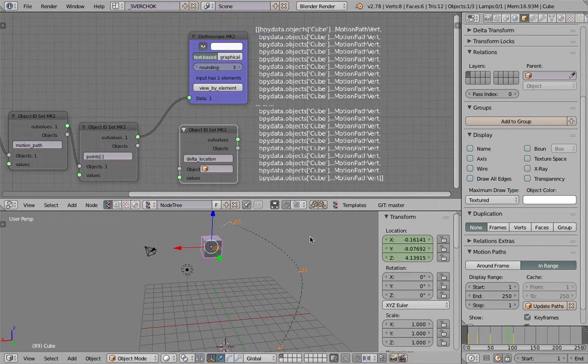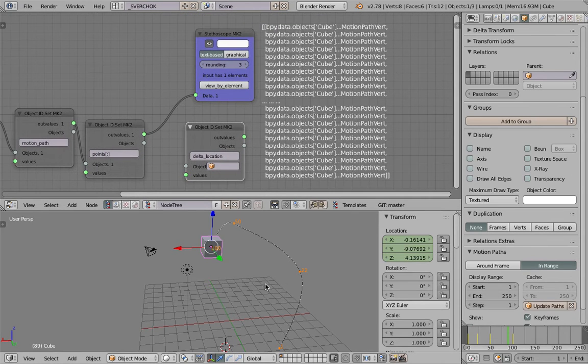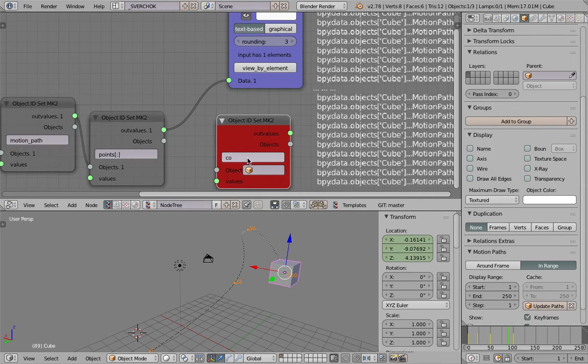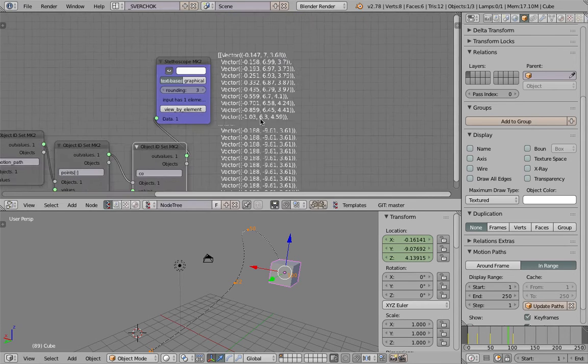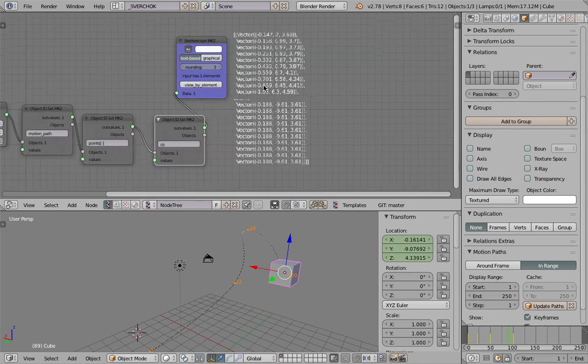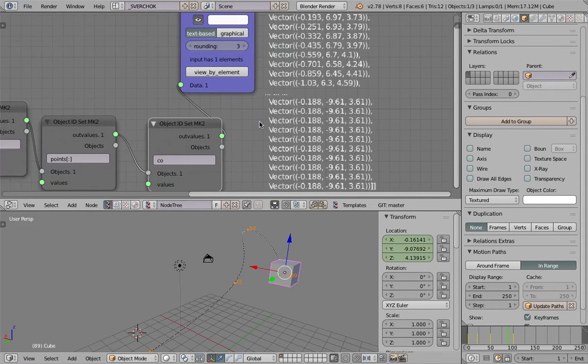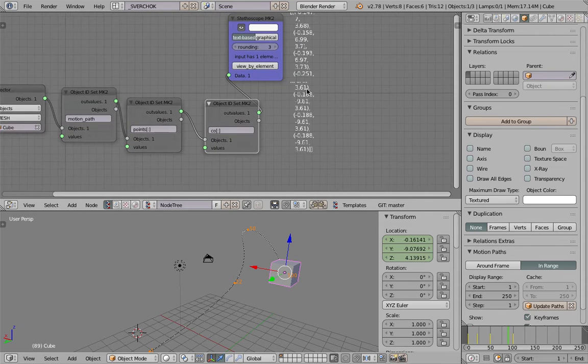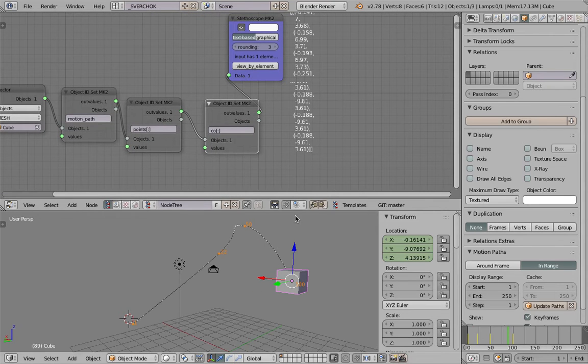Now you have the list of every point, and for every motion path point, we want to find out the coordinates. So plug that in and look at the output. This is all the vectors, right? In order to turn the vector into a list that Sverchok understands, you use that symbol once again. So now we have the coordinates for every point of the motion path.